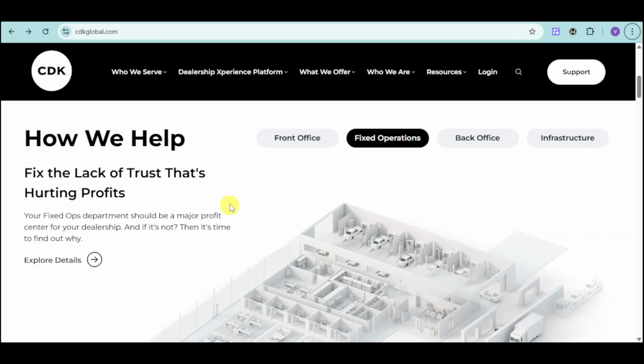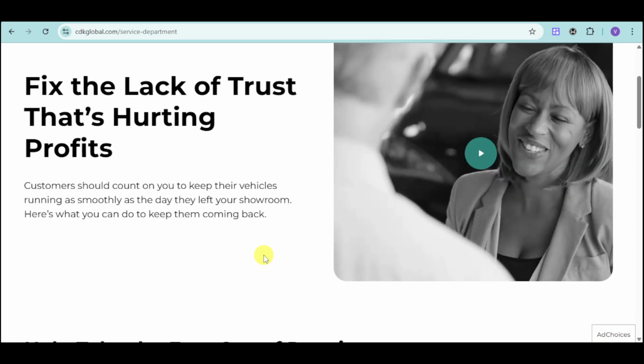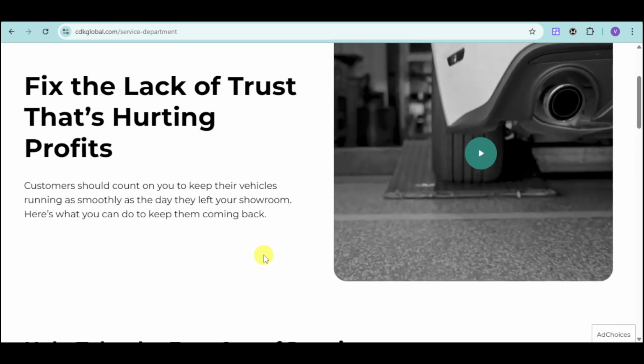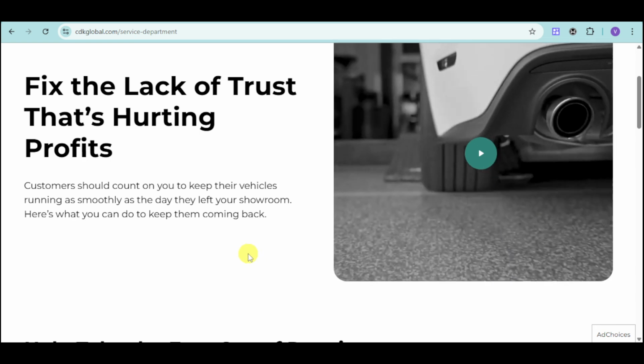So if your dealership also has a fixed operation, and as you can see, some customers have a lack of trust for that, and it's hurting the profits. So this department should be a major profit center. And if it's not, it's time to find out why and how to resolve this. So CDK Global offers a fixed operation system that helps customers count on you to keep their vehicles running as smoothly as the day they left the showroom.